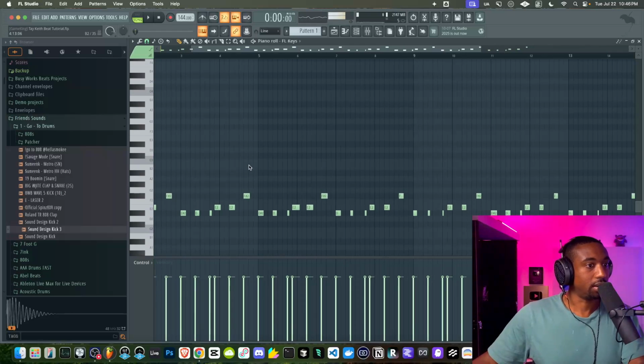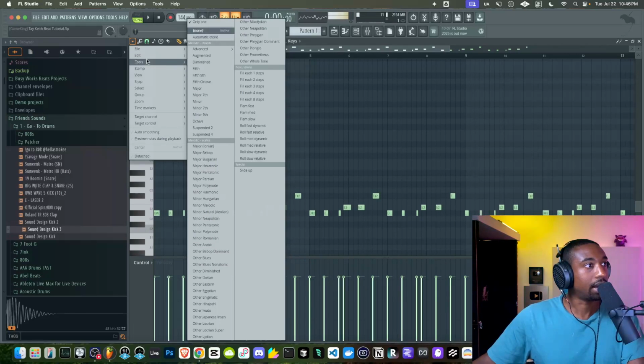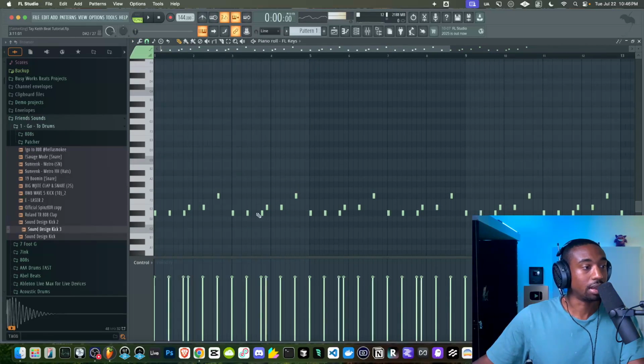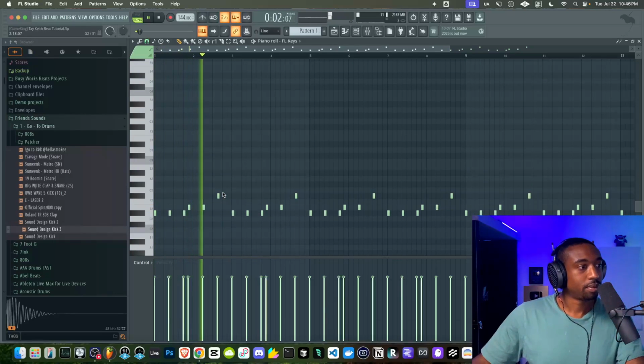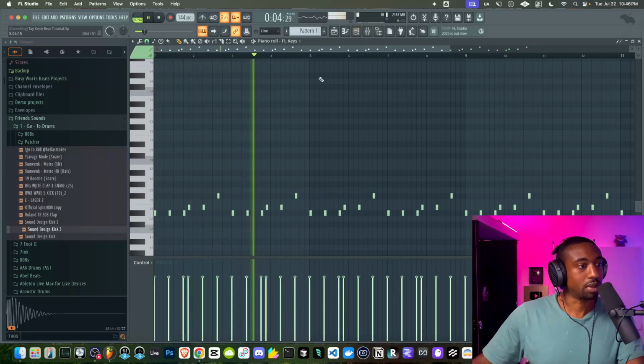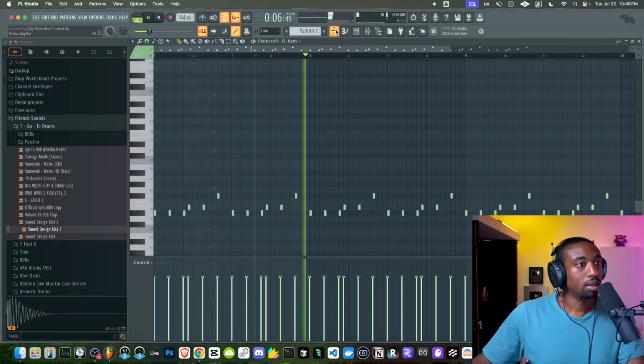And if you want more of a uniform sound, we can go to the top left, go to Edit, Discard Lengths. Now we have more of this jumpy sound.